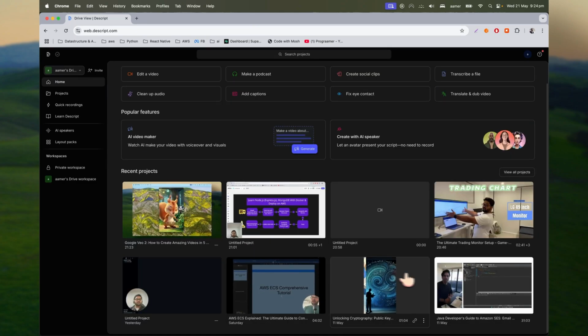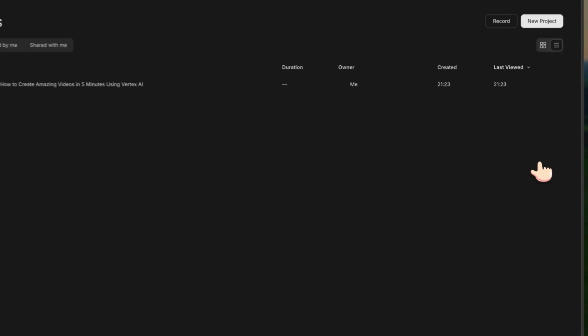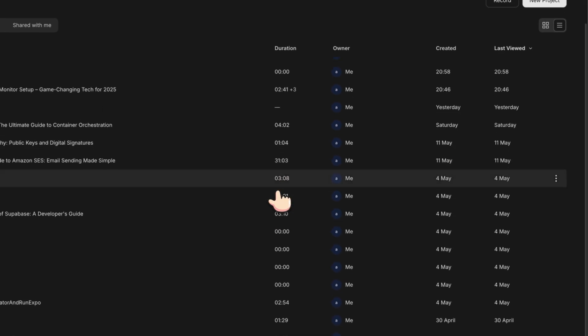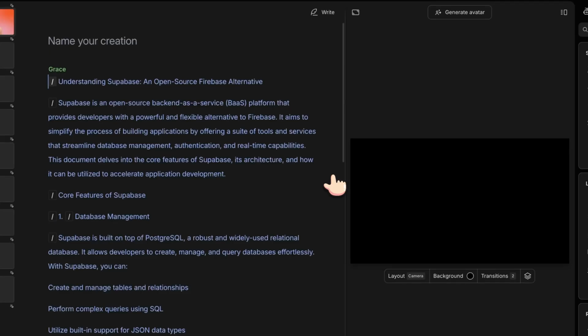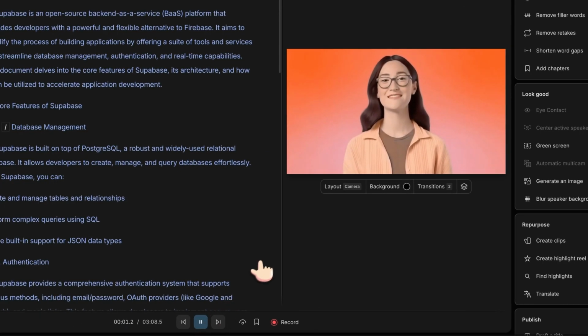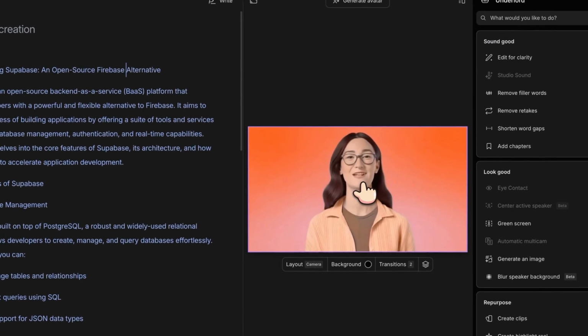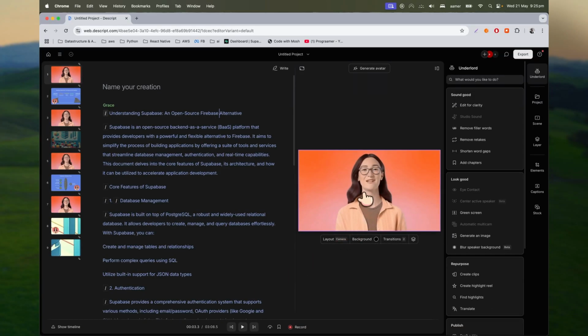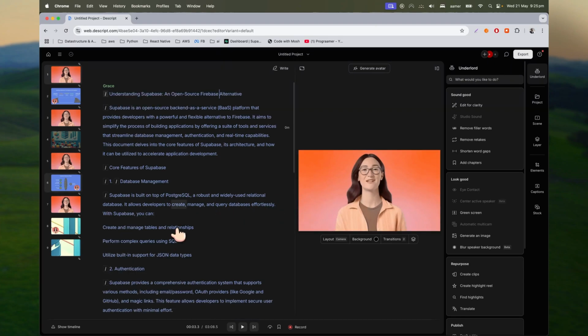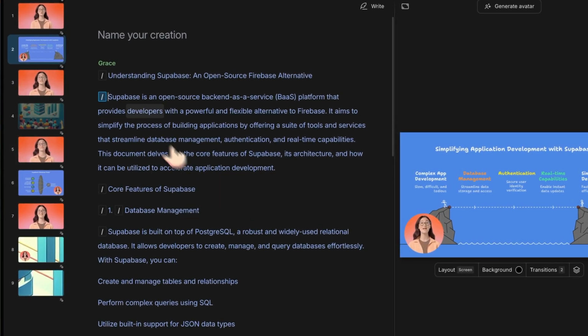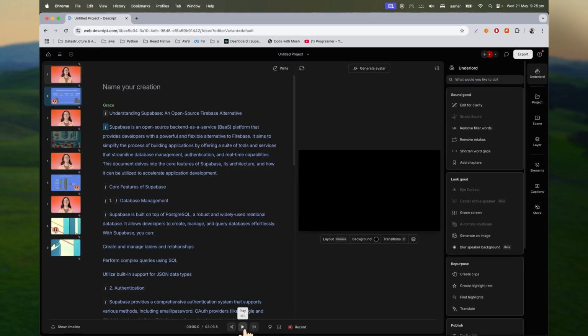Just quickly, I'm going to show you different projects which I have already created, something like this one. This one was created using AI. Understanding Supabase, an open source Firebase alternative. The entire lip movement you see over there, the expression of that girl expressing each and everything, the words and lips are syncing synchronously. I created multiple chats over here, and that's how you can create videos.